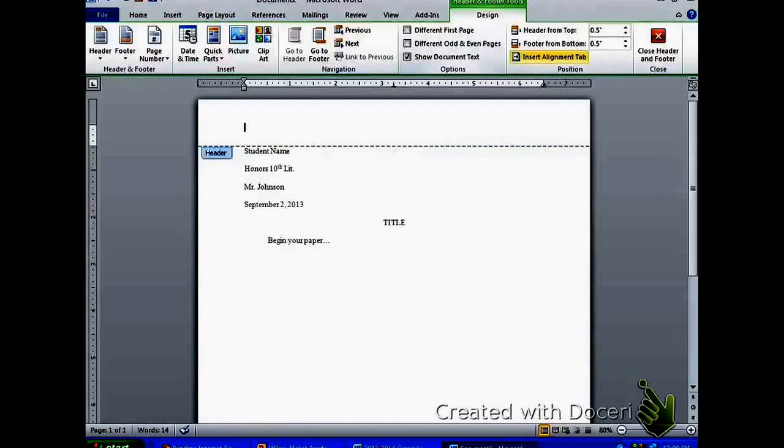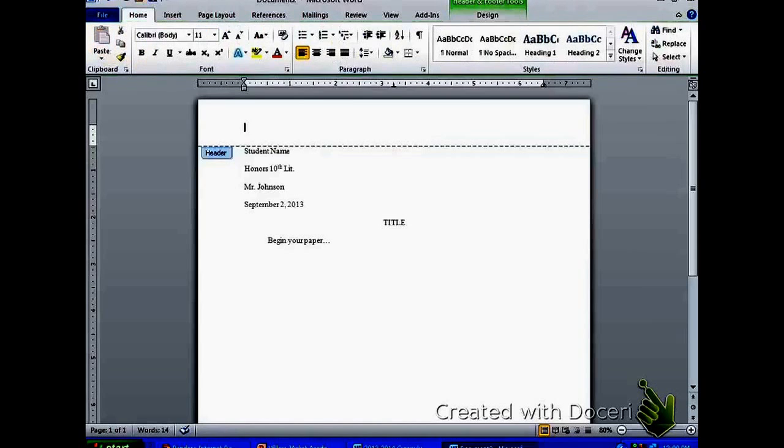In order to format anything, you'll need to go over to the Home screen. But let's act like you're going to add a header to all of your pages. You'll go over here to Home, and just like you did earlier, you're going to clear it out by clicking No Spacing.